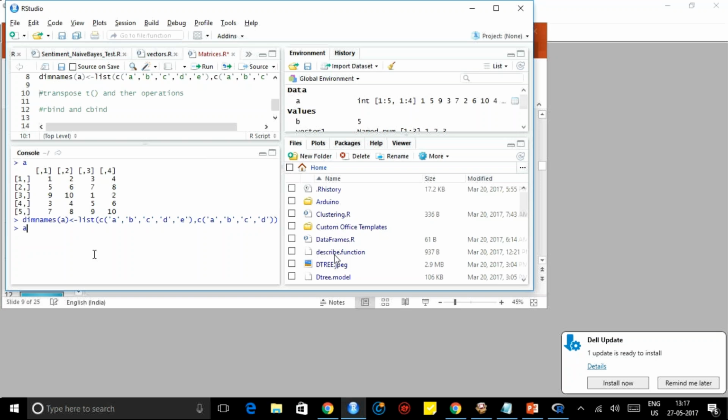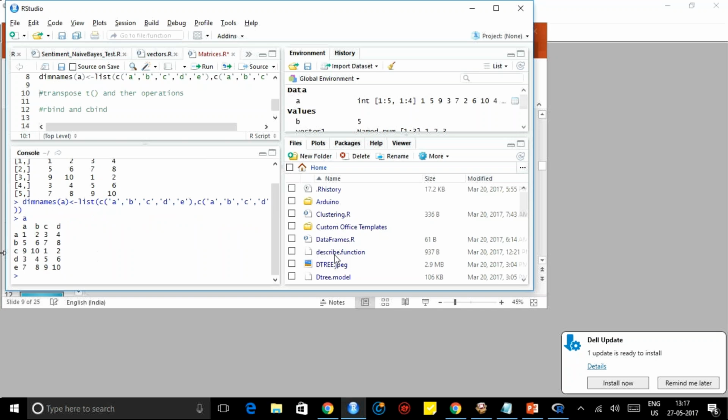Now we have added dimension names to this. So now, instead of 1 comma 2 comma, it has a name. So you can access A by name. These things will be useful if there was a data set like this, and you want to get the age of this one, the salary of this one.